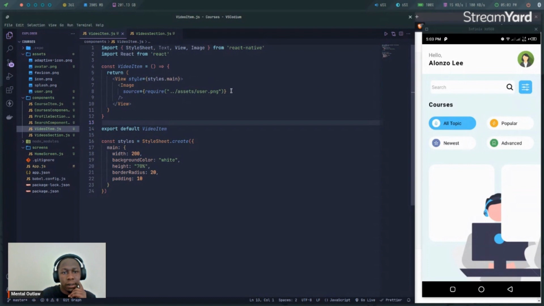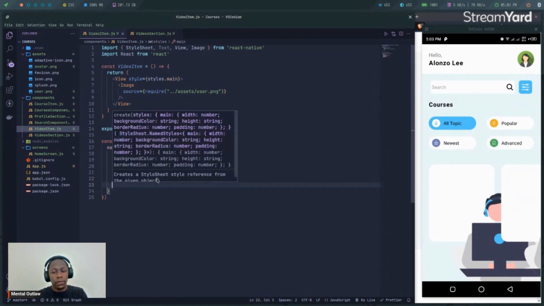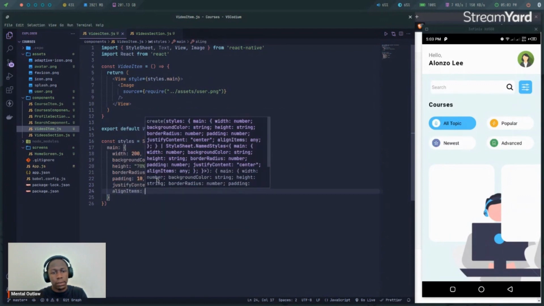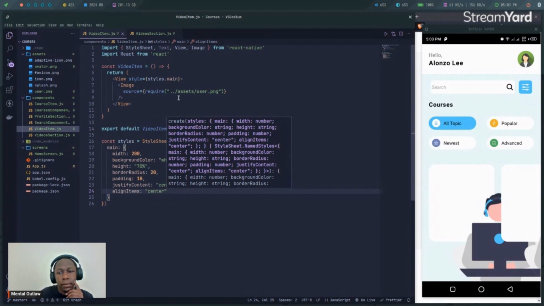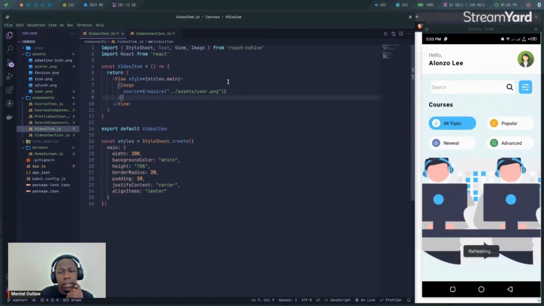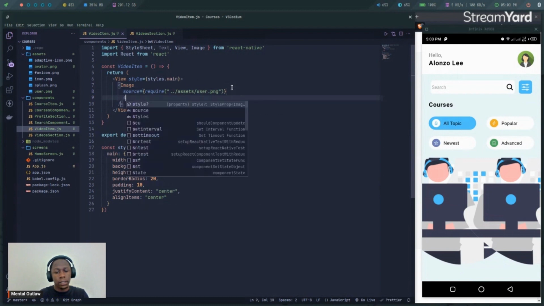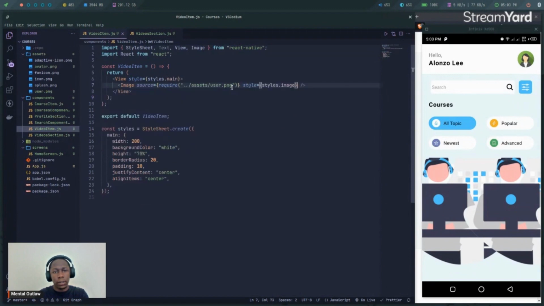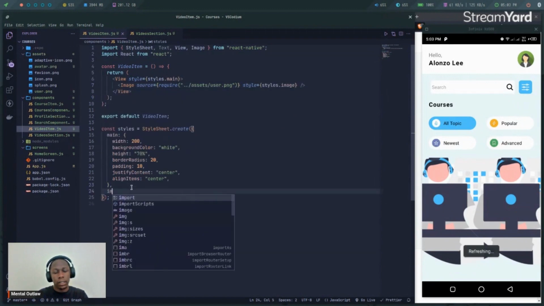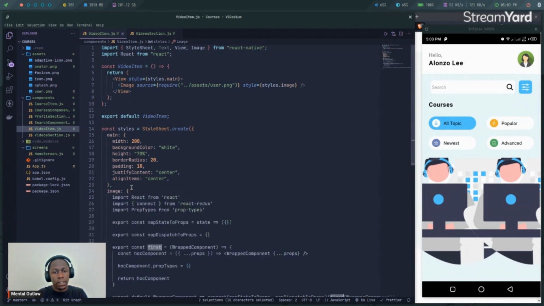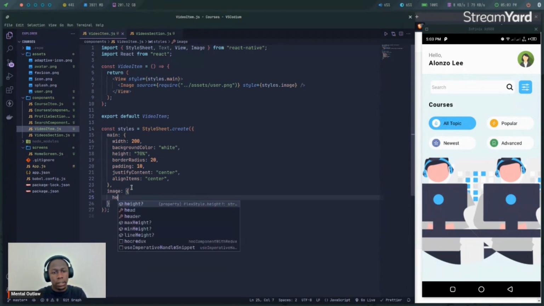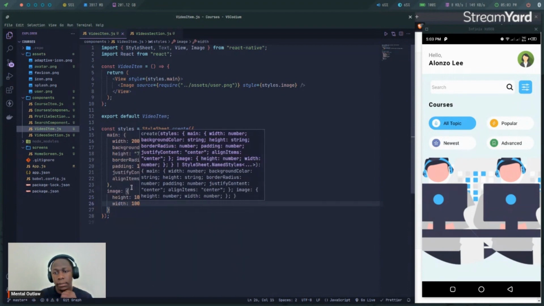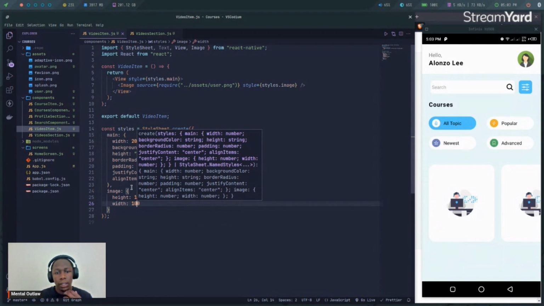Then let's style everything now. So first of all, we need to justify the content and align the items. So that, then let's style the image. So we will just style the image. Then you can give it a height of maybe 100 and a width of 100. Okay, that's tiny.